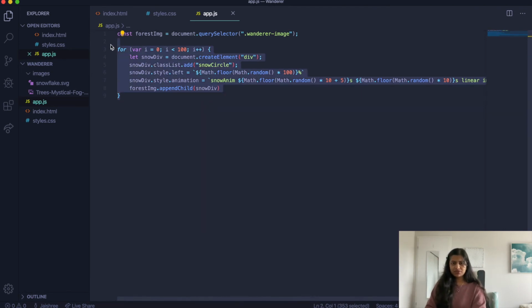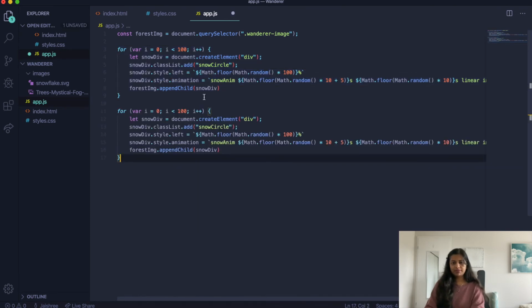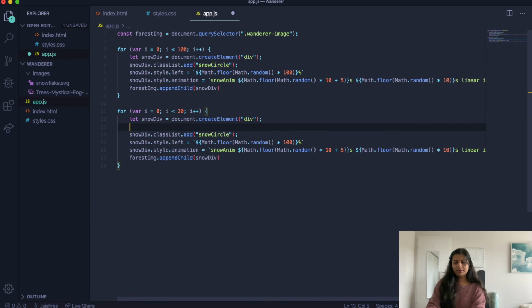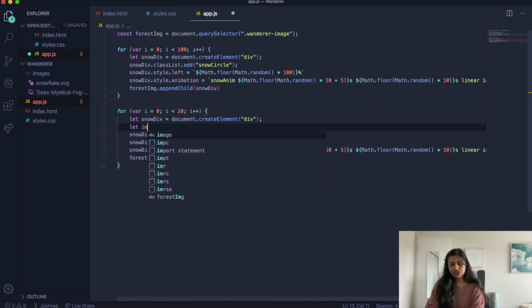So now what we have to do is create the animation for the big snowflake falling down. It's pretty similar in concept to this, so I'm just going to copy and paste this for loop here. But since it's so much bigger than this small circle, let's just create 20 of those. And we need to create the div, but we also need to create an image element.